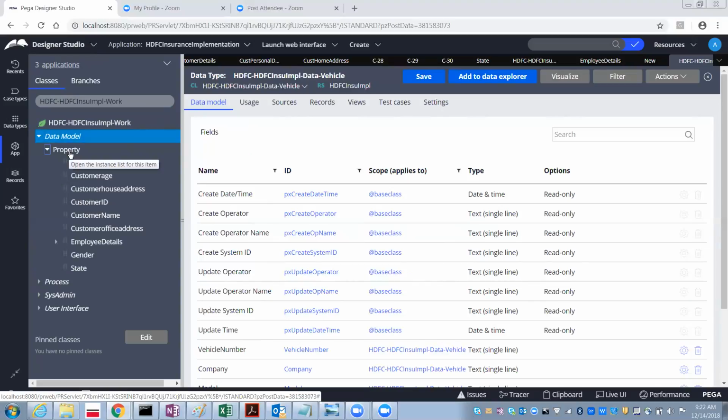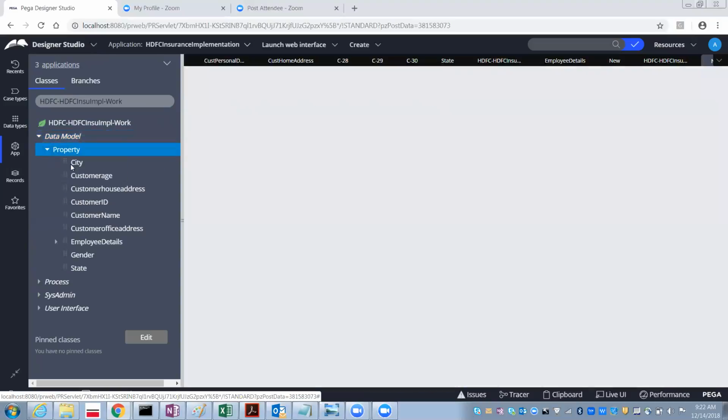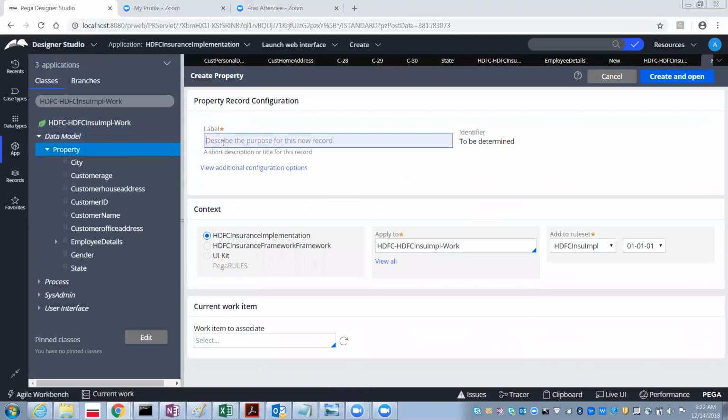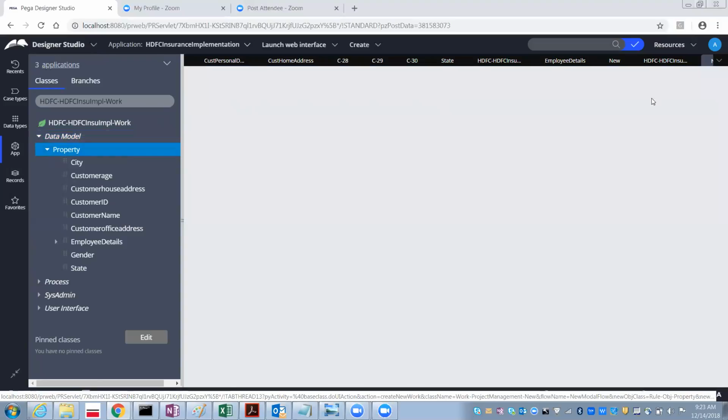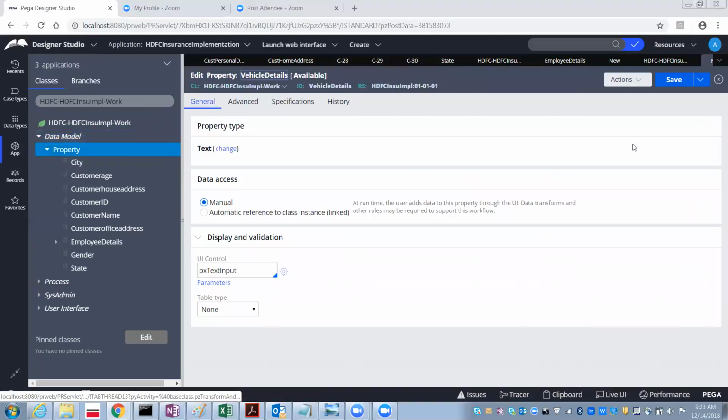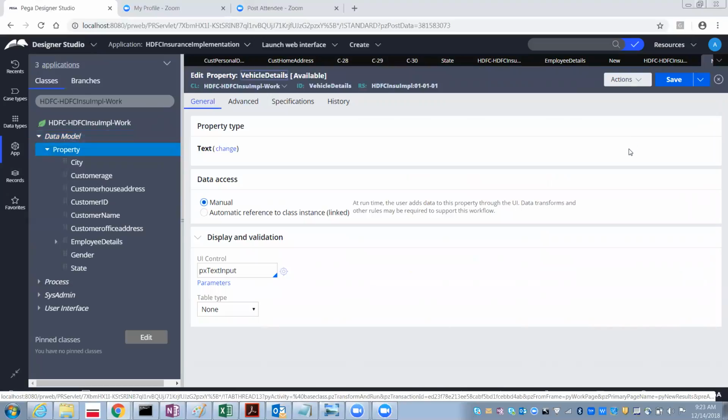Again, create one more property. The property name you can give something like vehicle details, under the implementation layer, work class, rule set is implementation and 001. So now you tell me guys, generally what is the property type we used to select? Either it is text or date time or boolean or integer, something like that.